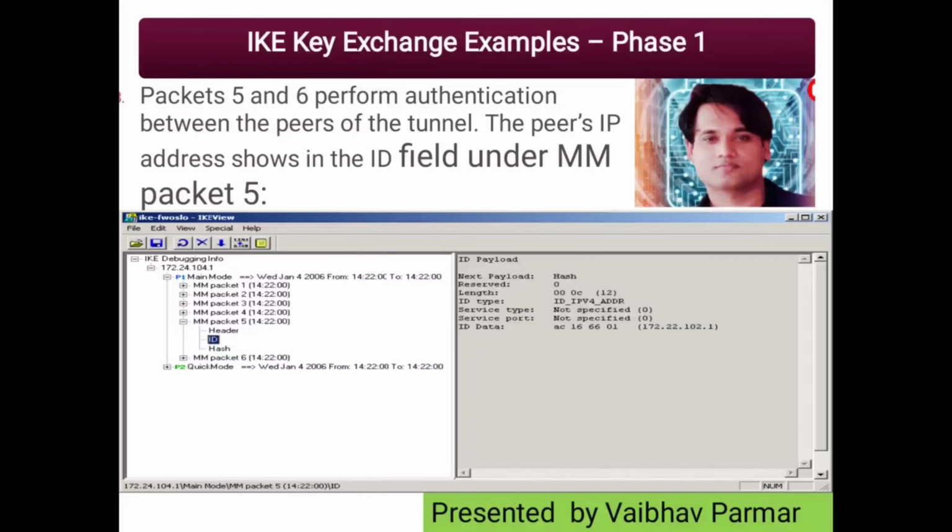Packet 5 and 6 perform authentication between the peers. The peer IP address shows in the ID field under packet 5 and packet 6. It shows the peer has agreed on the proposal and has authenticated the initiator. So if packet 5 and 6 fail, you have to check the gateway IP address and the authentication method we have used, if there is any issue.